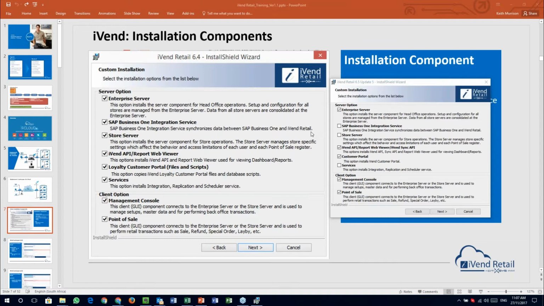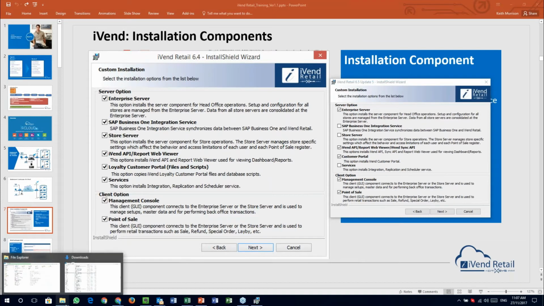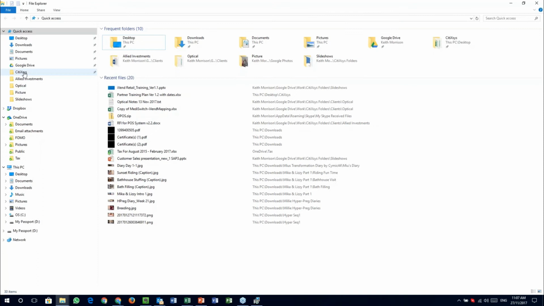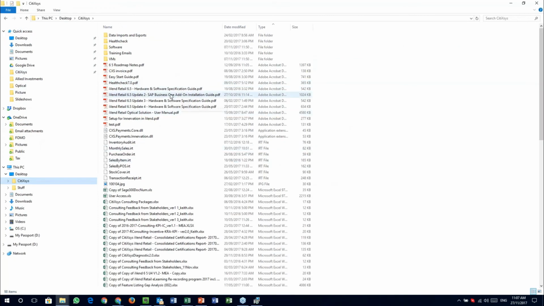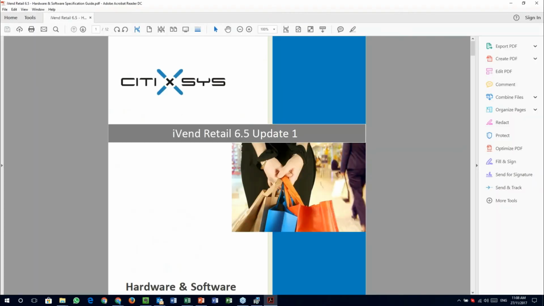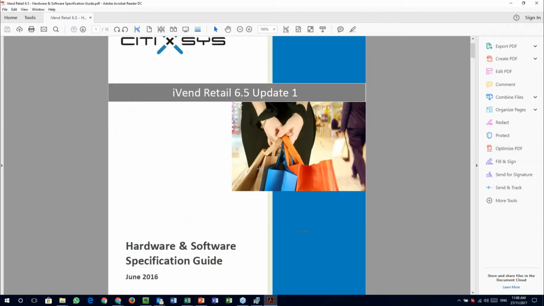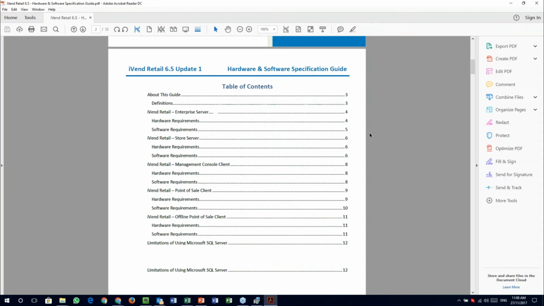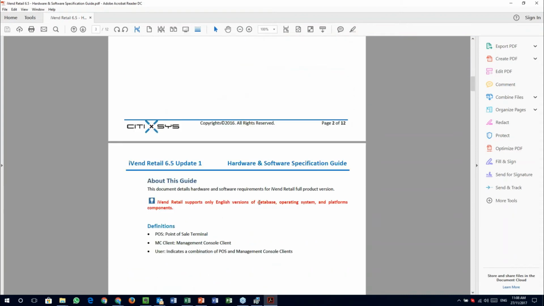In fact, now's a good time. I can actually go bring this up for you. This is an excellent time for me to bring up the hardware and software specification guide. Now the .NET framework, it's 4.5, if I remember correctly. That is one of the things. This is a slightly older version of the hardware and software guide, but it's still relevant today for minimum requirements. Once again, you can download this online.